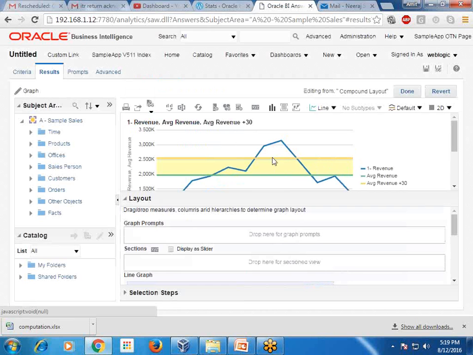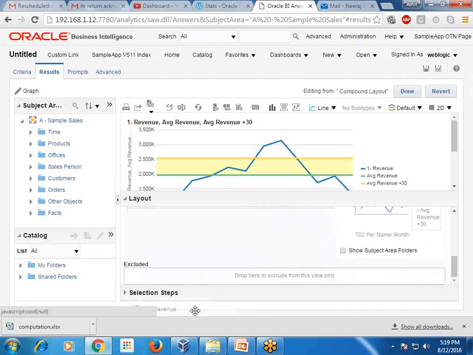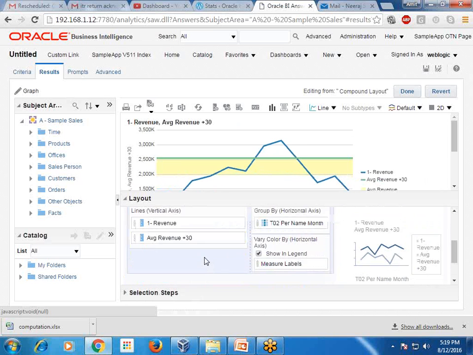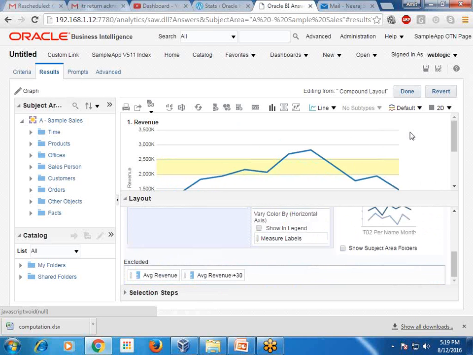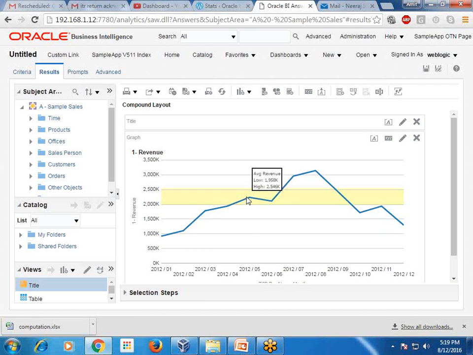It is up to you whether you want to keep this line or remove it. I'm not finding it so appropriate, so I'm going to remove these two lines, average revenue and average revenue plus 30%, by dragging and dropping them into the exclude section. So now this is a band. When you look at this band, this makes sense to your business user. You can clearly identify that from May to September, my revenue was above average and below average plus 30%.